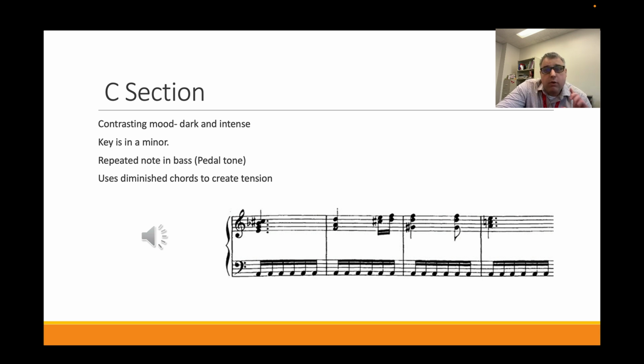Now we're still going to be in a minor key, but the mood is going to change. We're going to have a more intense, more dramatic section right here. The first thing we want to listen for is that repeated note in the bass. That's going to add to the intensity. In addition, we're going to have more tension with all these diminished chords being played in the right hand. Let's go listen.